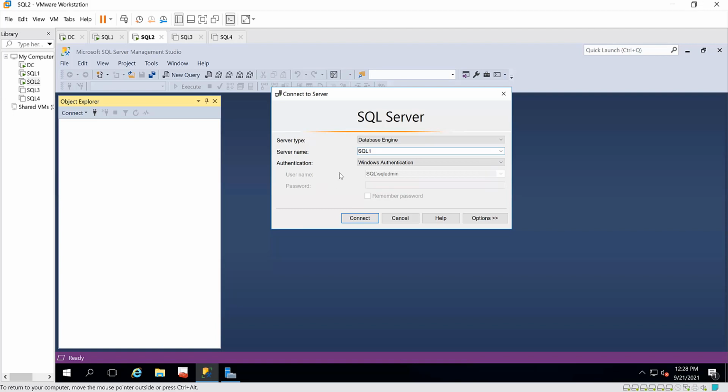Over here, you have the option of connecting either through Windows authentication or SQL Server authentication. We'll be using Windows authentication right now, and the name of the user right now is SQL admin. Let's go ahead and hit connect so we can connect to SQL 1.